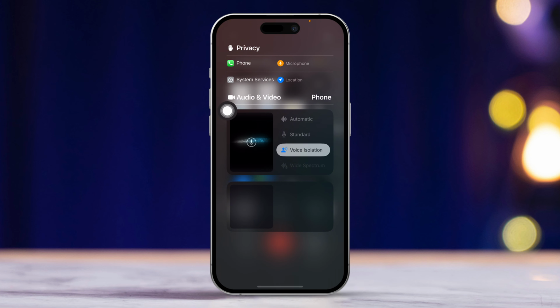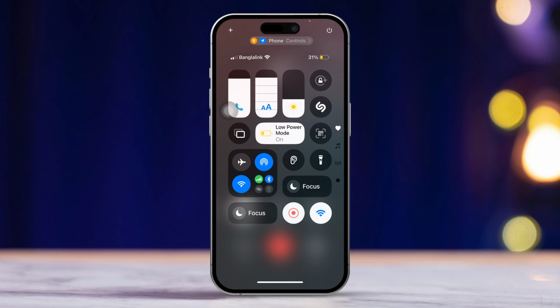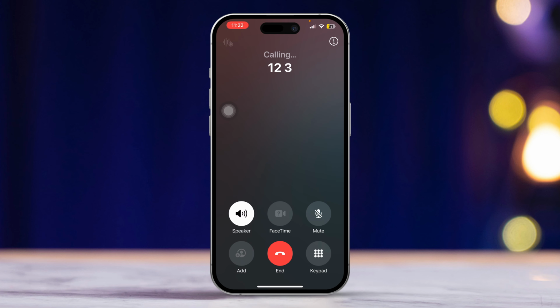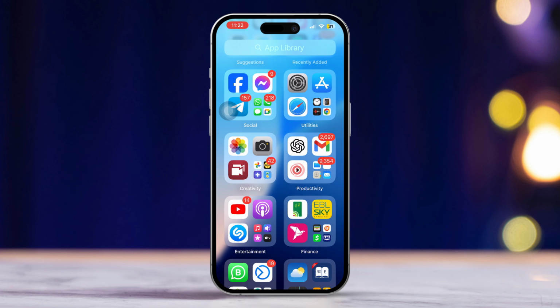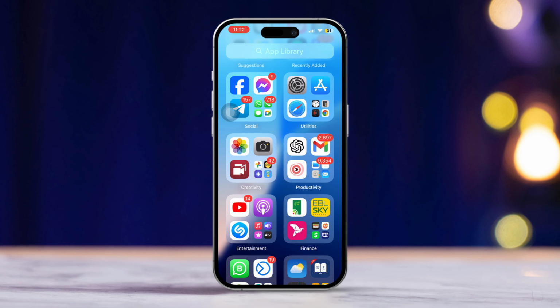Now you'll see several microphone settings options. Here, you need to tap on the voice isolation setting. And that's it. Once you have selected voice isolation, you should notice a significant reduction in background noise during your calls. That's how you can easily use the voice isolation feature on your iPhone to enjoy clearer calls without the background noise.